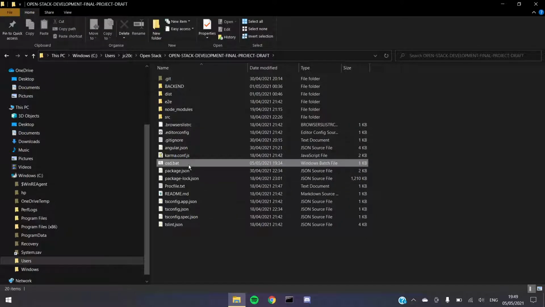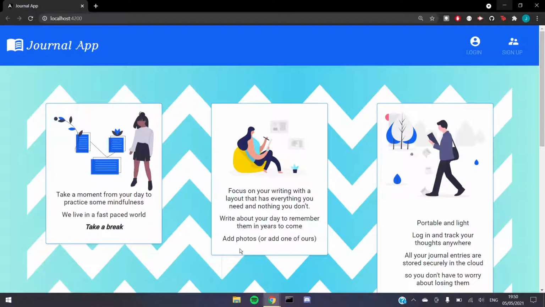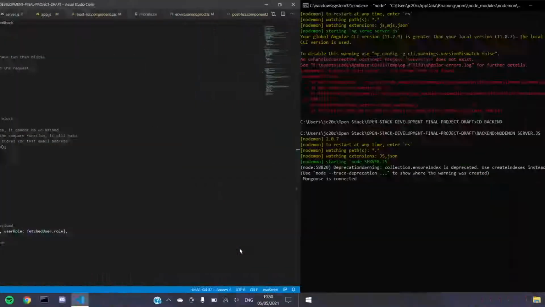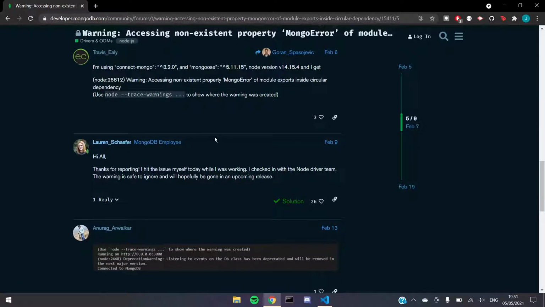I actually have this little bat file that just opens up everything for me, so I don't need to worry about that. So you can see my application running locally there. There's my Node application running. This error message, I have it saved, and if I go onto this forum, it says that this error is safe to ignore and will be gone in an upcoming release. So it's nothing to do with my code, it's just the way it is.